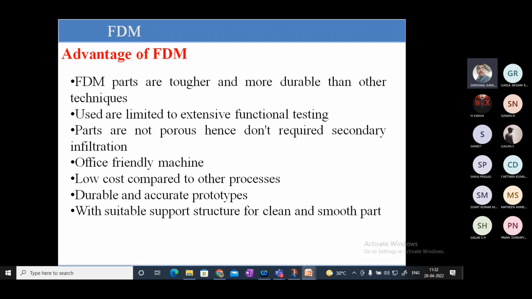And what are the advantages of using this? As compared to the other models, this will be tougher in nature and very durable. And the thickness of the wall created will be very good. And this also can be used for functional testing.